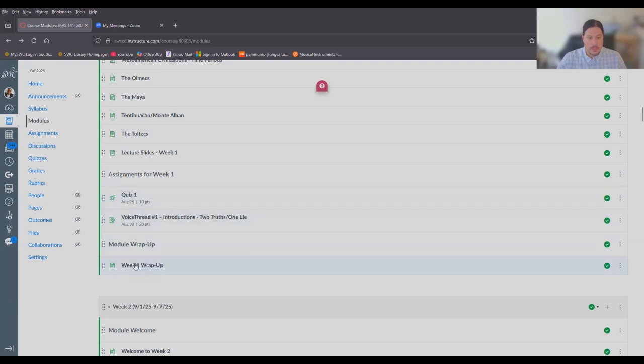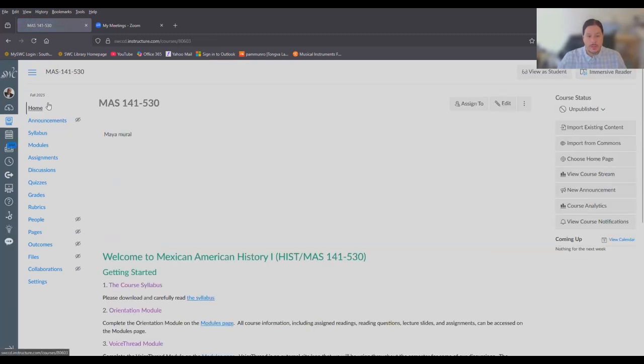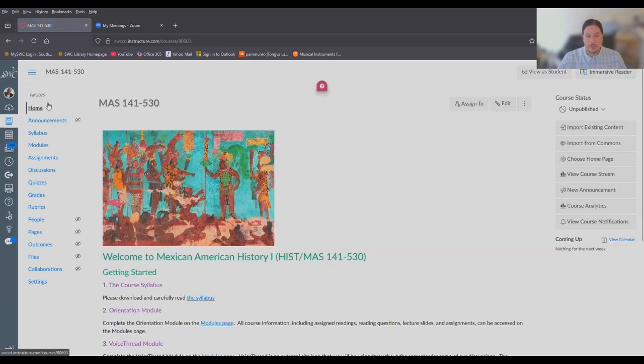And then lastly, you have your module wrap up where it covers the main points, just gives you a bullet point list of the main points that we covered in this module. Okay, so that is a brief course tour. We'll be having modules each week. If you have any questions about the course, please let me know. I will be happy to answer them.